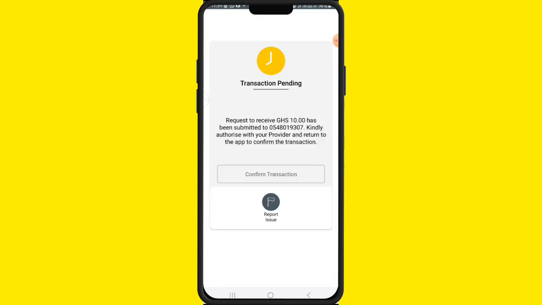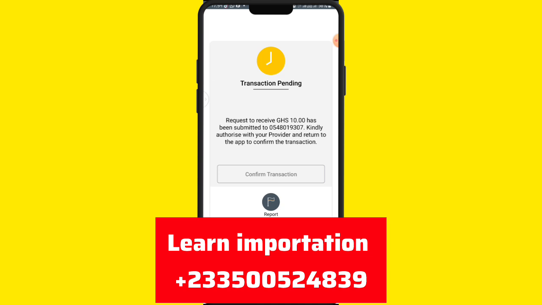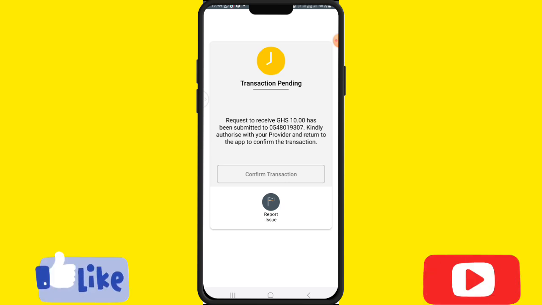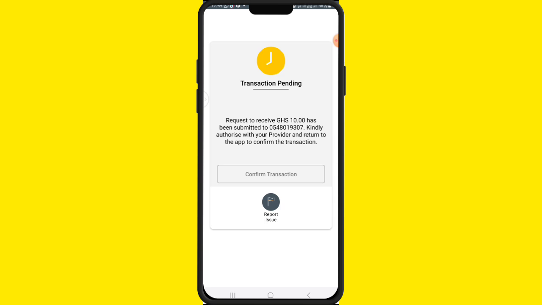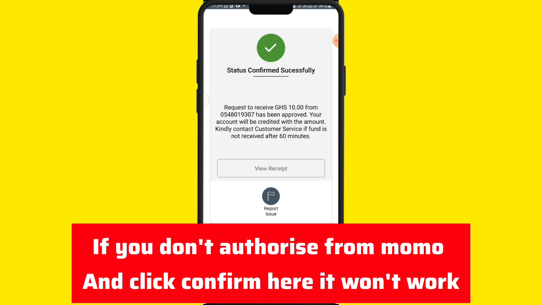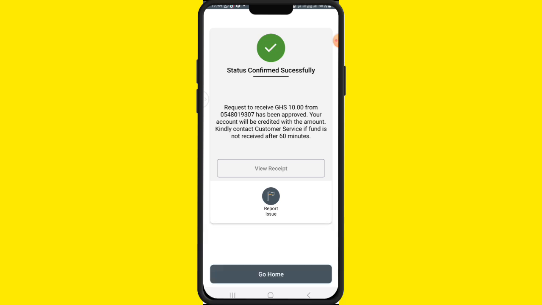Okay, so after you have clicked on confirm like this, you are now going to go to your MoMo and authorize it. Okay, so you are going to authorize it. The phone I'm using is not this phone, so I just received it, and I'm going to authorize it from that phone. Okay, so now I have been able to authorize it from the phone. Okay, so I'm going to click on confirm transaction. So can you see that they said the status confirmed successfully. So request to receive 10 CD from blah blah blah. So this particular thing has been done.